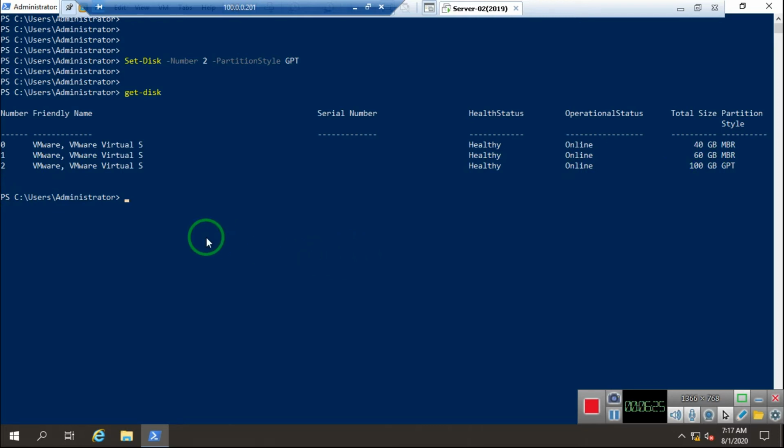Now you want to create a new partition. So let's see how we can create a new partition. So go for New-Partition. Then where do you want to create the partition? We have 3 disks, and I'm using disk 1. So I go for -DiskNumber, not disk ID. The disk number is 1. After that I need to assign the drive letter as well, so I go for -AssignDriveLetter.